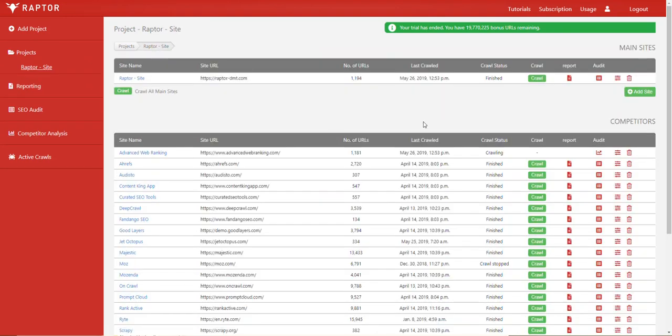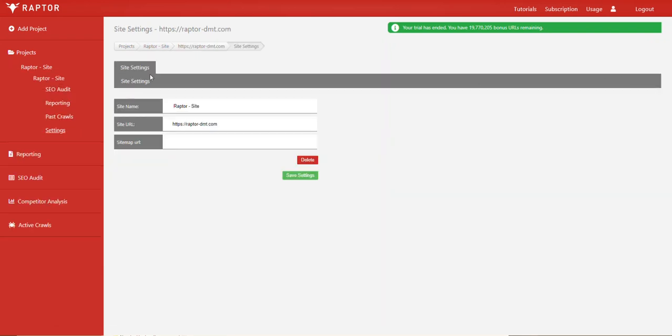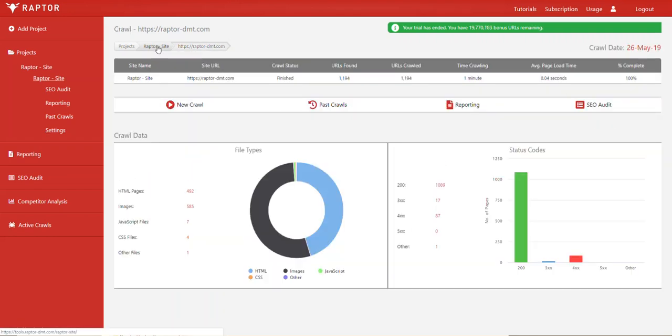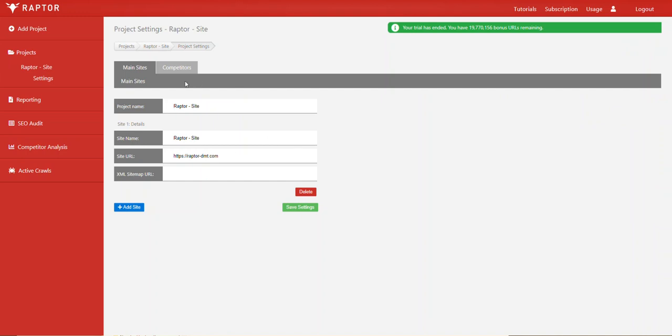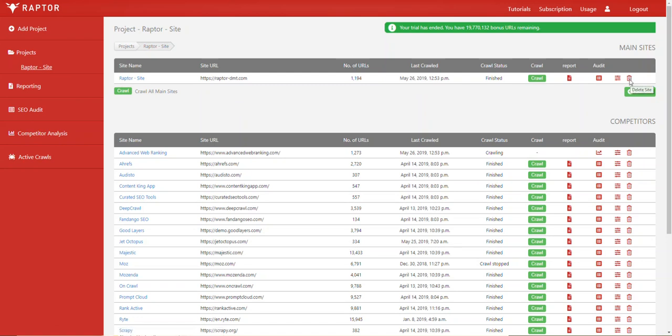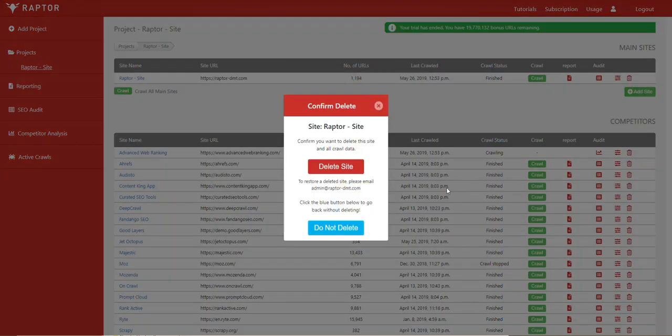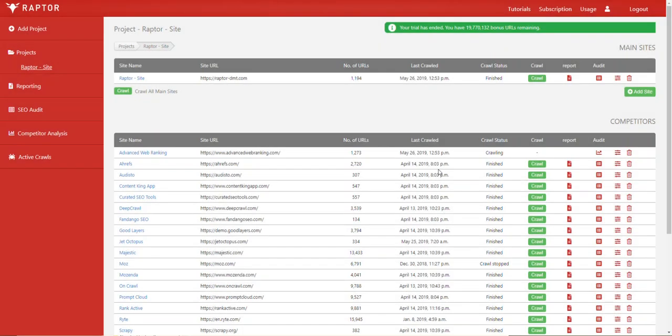If we go to the actual project itself, from here you have information, you have settings where you can again change the settings for a particular project, whether it's the site name, the URL, or the sitemap URL, and you can do that for any of the sites within the project. You can also add new sites by clicking the Add Site button, which takes you basically through to the same screen, which is the project settings screen. And from here you can also delete sites. Again, deleting a site doesn't restore any of the URLs that you've used to crawl it. We do keep this data, and you would have to request it by email if you want it restored. We can do that, it's not a problem.